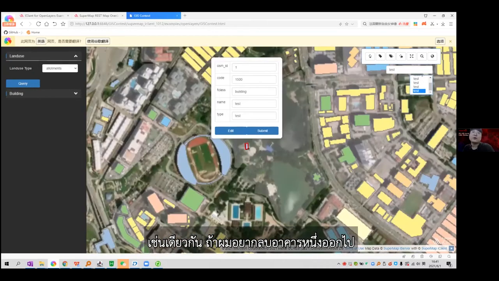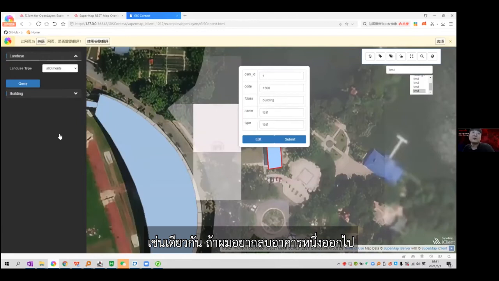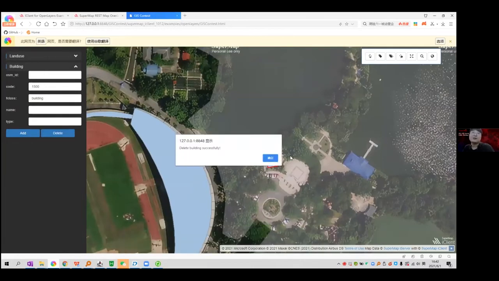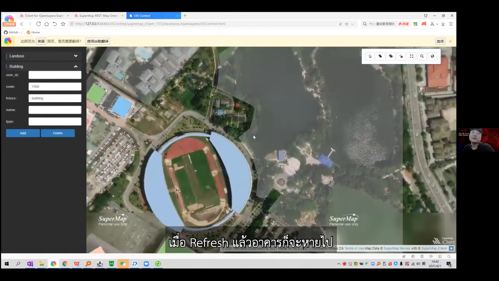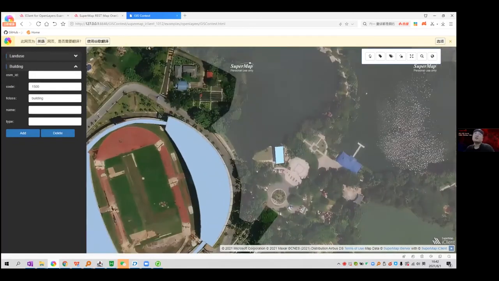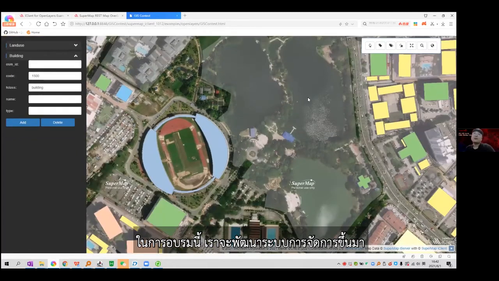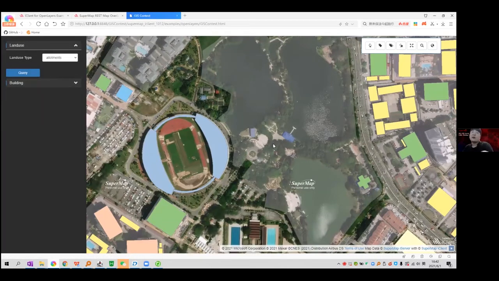And also, if we want to delete one building, we can click the delete button and choose this building. Then this building will be deleted. After we refresh the map, this building won't be there. Okay, so in this training, we will develop one cadastral management system, and you can achieve all of these functions following me.